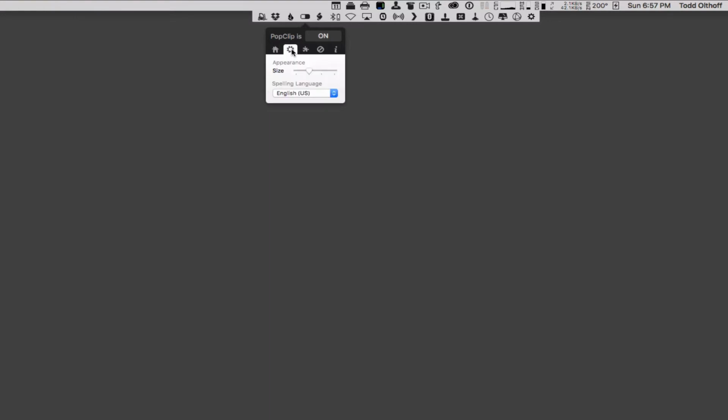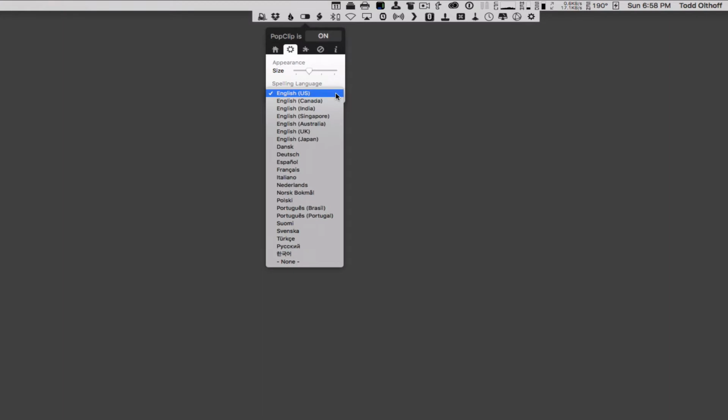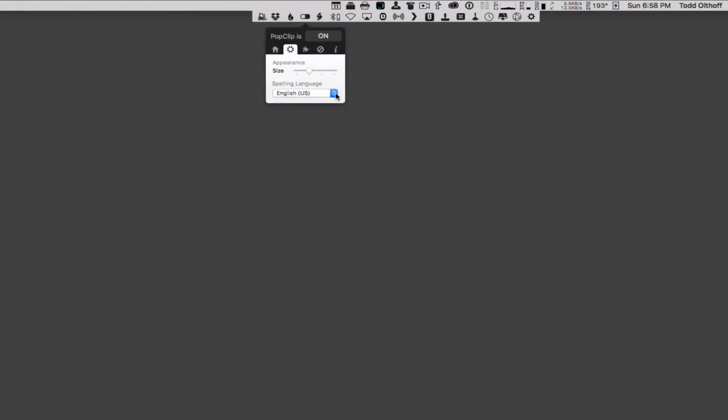Now, if I come in here to Settings, I've got just a couple of settings. Size. So this is the size of the menu that pops up. I can increase it or decrease it. And then you can pick your language, and there's a whole bunch of languages in here as well.